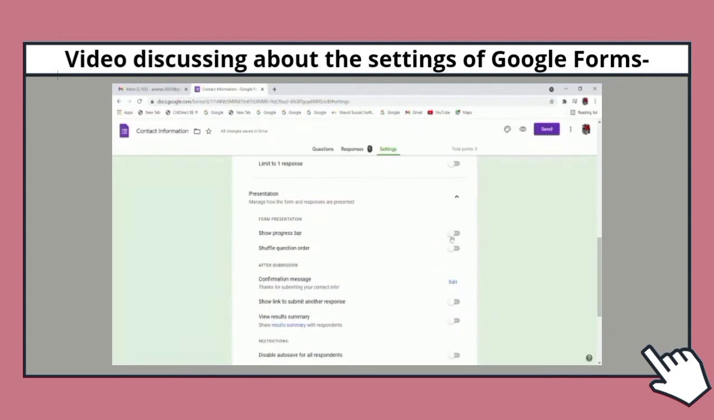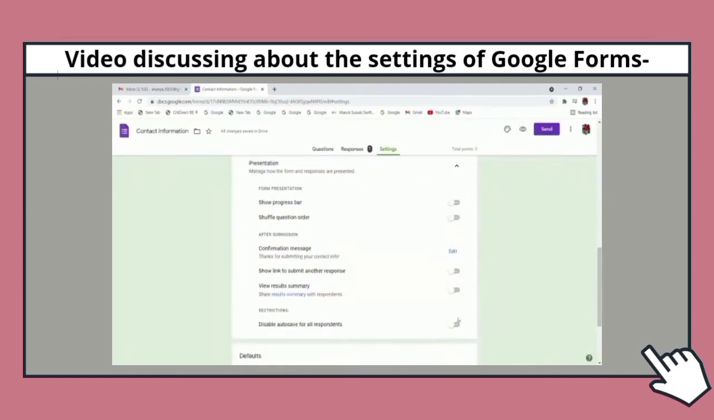Last is the presentation tab, where you can manage how the presentation looks. You can change the confirmation message as per your choice. You can also show the link if they want to submit another response, that you can also do.